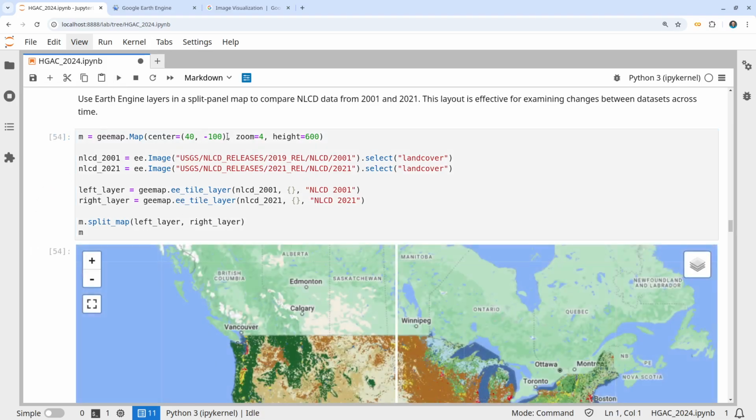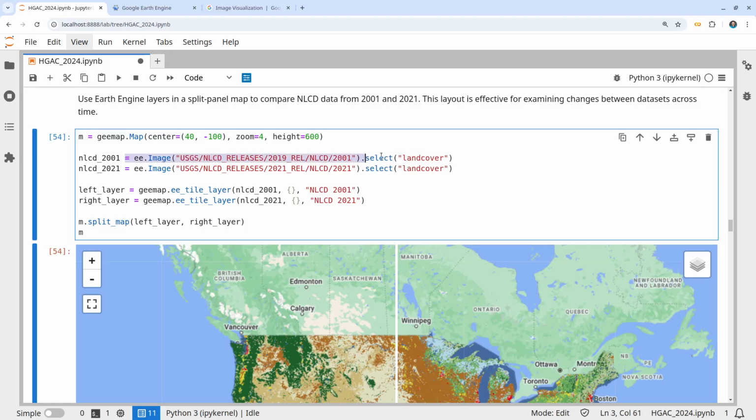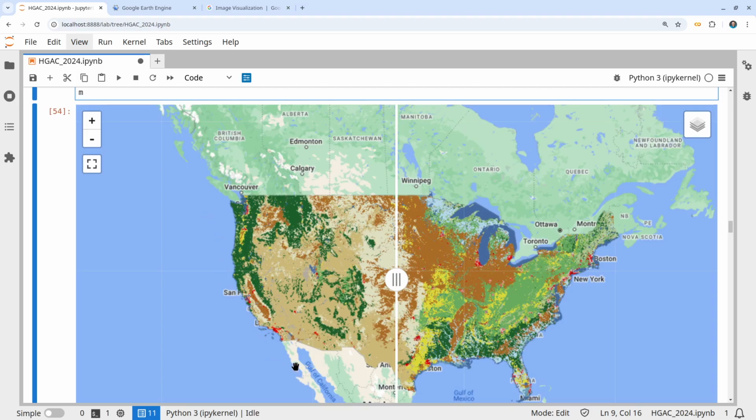So what is this example about? We are pointing the data to the NLCD 2001 and also the NLCD 2021, and we're going to get the tile layer. So what this one is doing is I'm pointing to these two data sets, give me the tile layer, basically the URL, and then you can put it into the split map. Just call this function, the split map, then we have this data here.